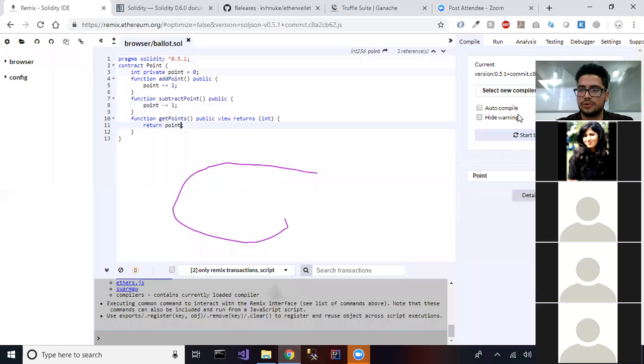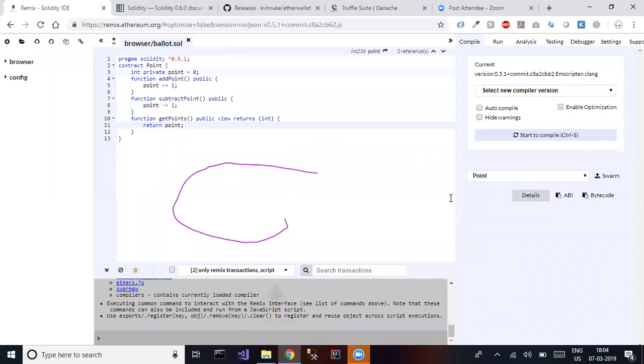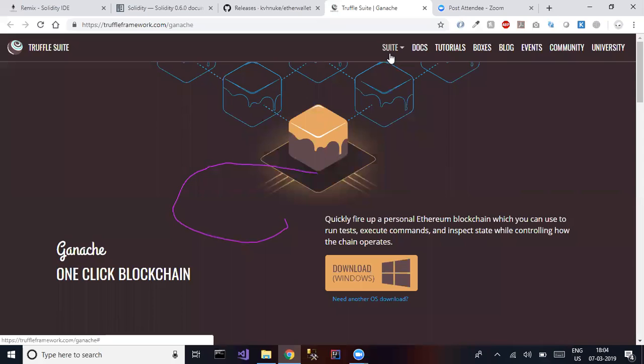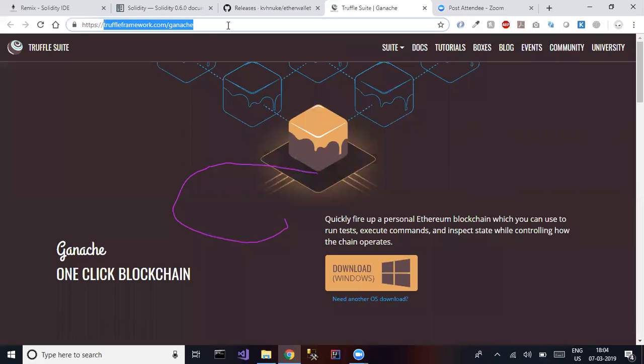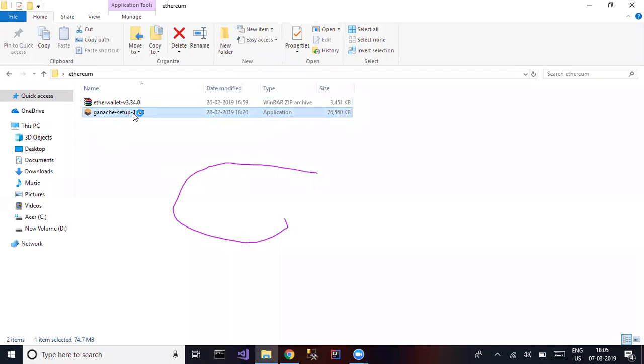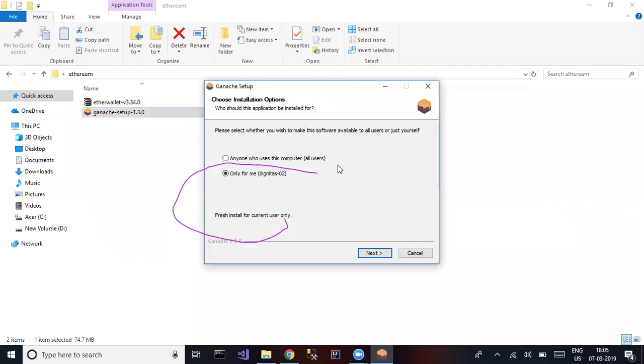Now what I do is download a blockchain, because to deploy smart contracts we need a blockchain. There is a really good tool available on the internet that goes by the name Ganache. You can find it at trufflesuite.com/ganache. You can download it for Windows and other operating systems as well. I've downloaded it. Let me go through the installation procedure very quickly.